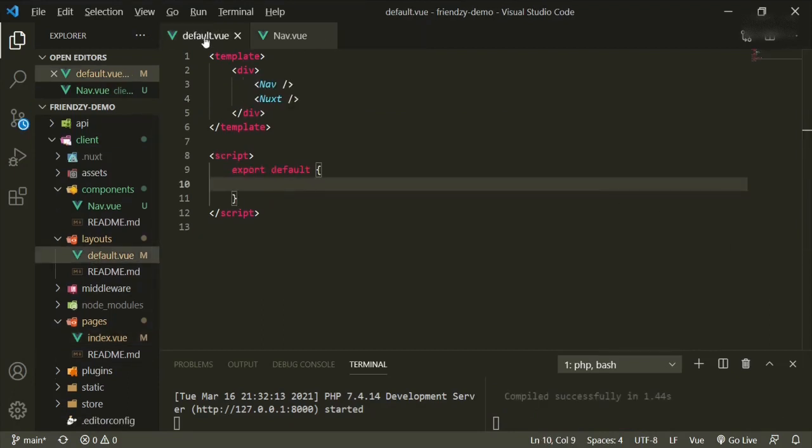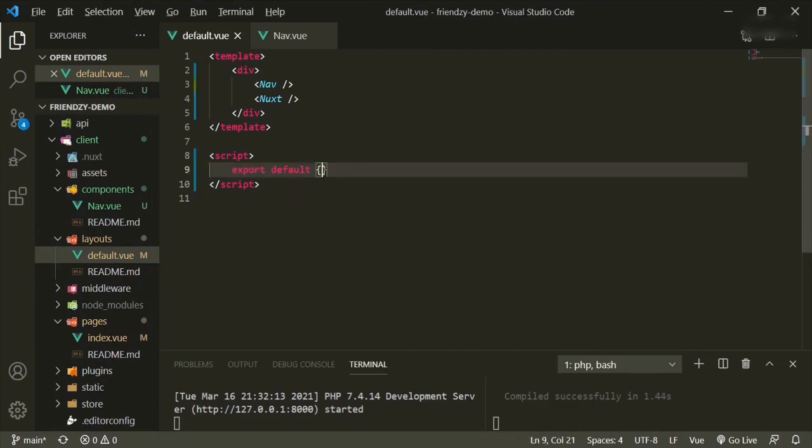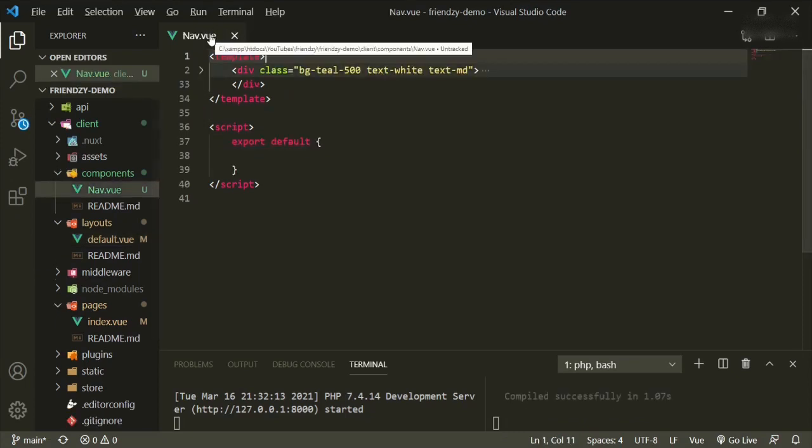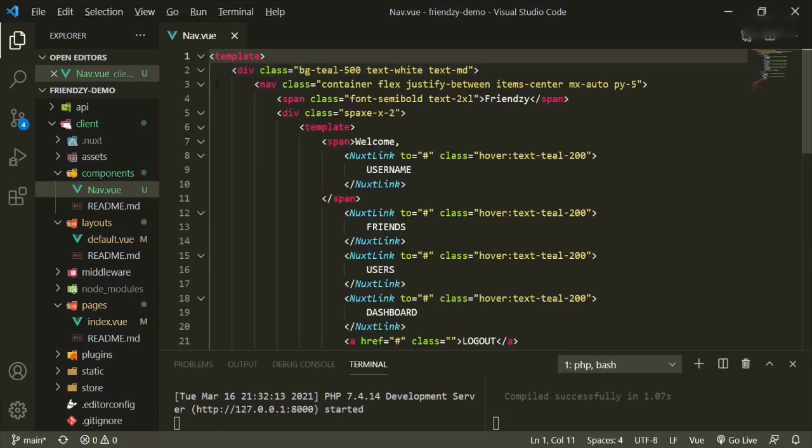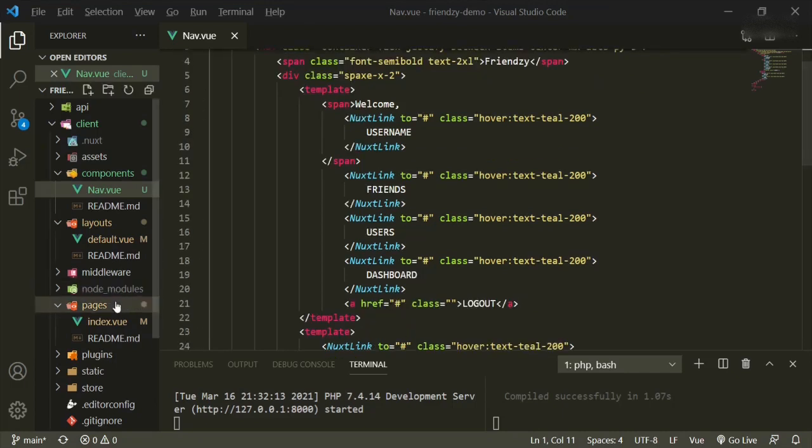Now we can close back the index. We can actually close this too. Make it nice and tidy. And now we're done with the default. Now we have the layout, but we need to make some routes to be able to fill in here. So why don't we start with the dashboard, since that's going to be a really easy thing to do.